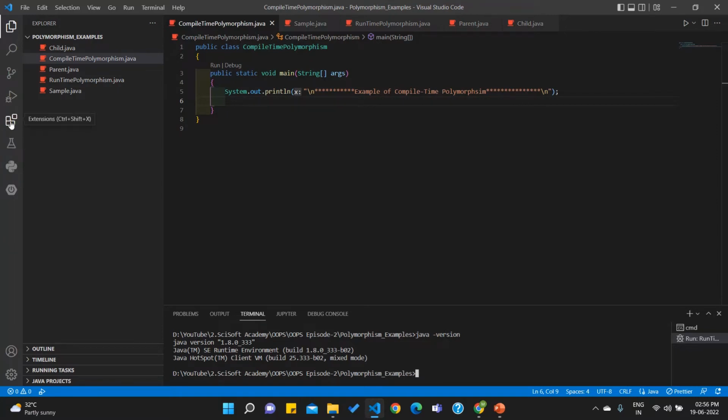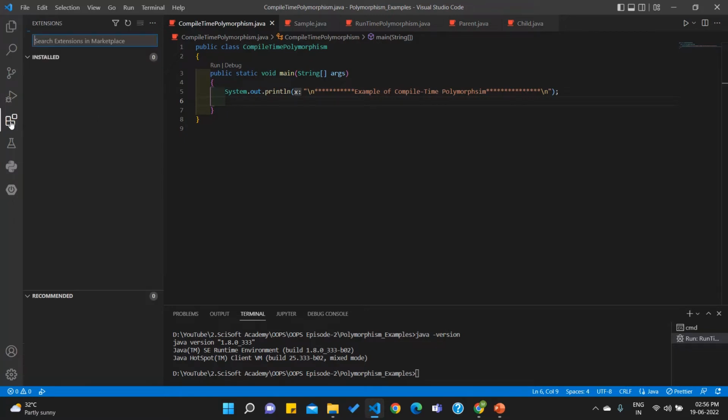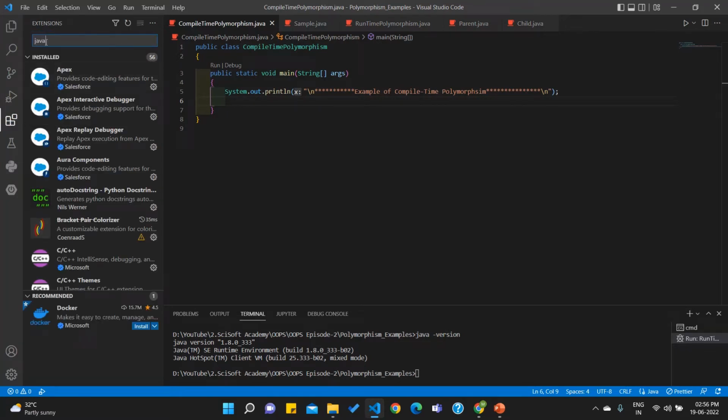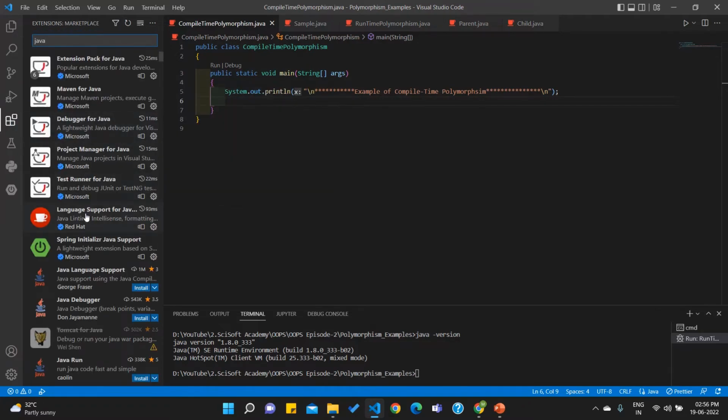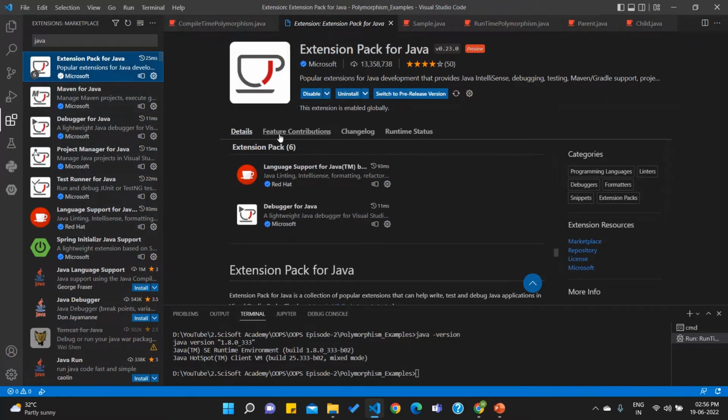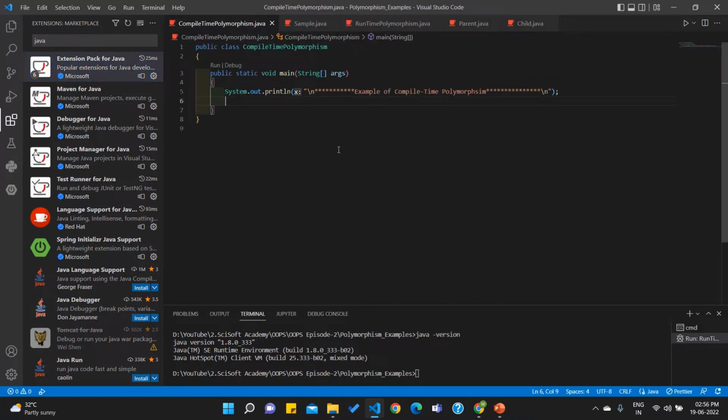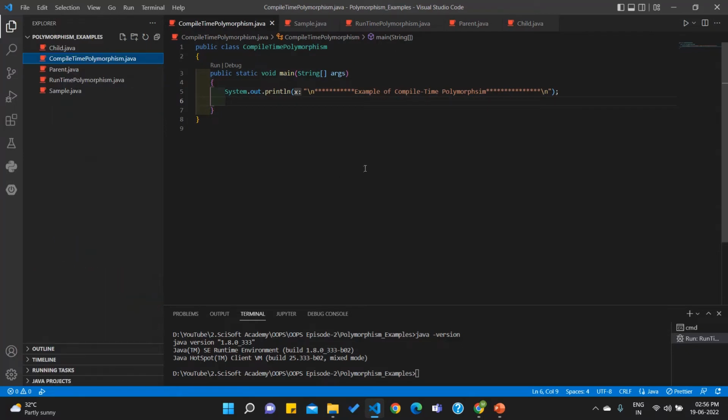After that, if you go to extensions in Visual Studio Code and search for Java, you will get the Microsoft-published Extension Pack for Java. In our system it is already installed and configured, so it is showing as uninstalled for us. For you, you have to install that extension pack so that you get the run button directly on the class itself. I think I have covered most of the environment setup.